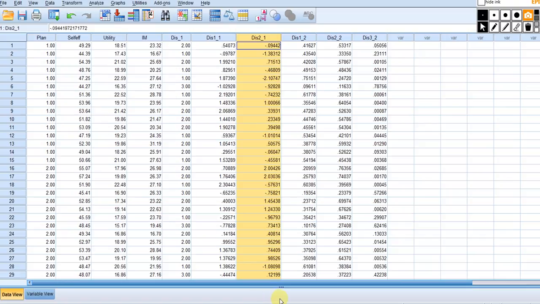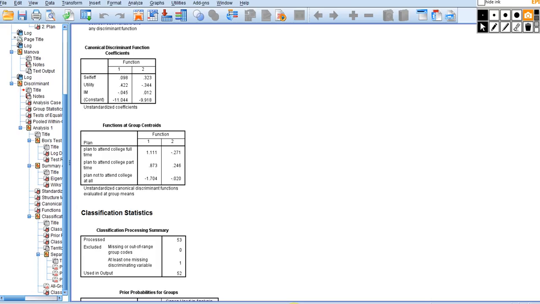Okay, so the next chart that you see right here is functions at group centroids. So essentially the group centroids are multivariate means. So basically they're means on the discriminant functions. So there'll be a mean for each group on the discriminant function.